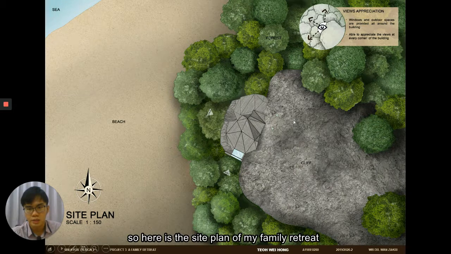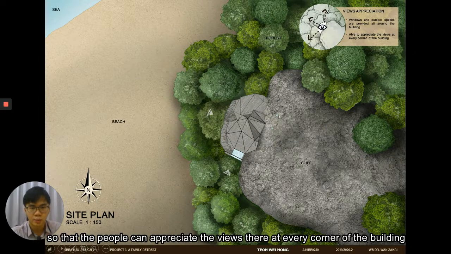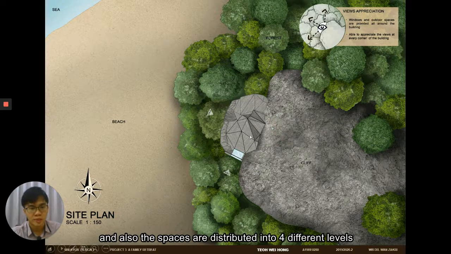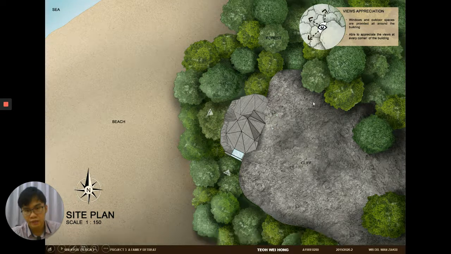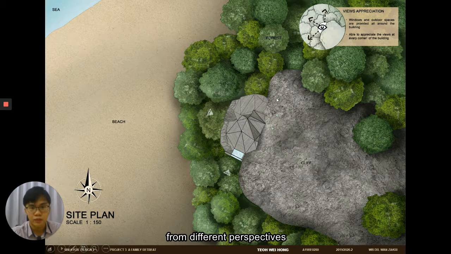So here is the site plan of my Family Tree. The Family Tree is designed with windows and outdoor spaces all around the building so that people can appreciate the view at every corner of the building. Also, the spaces are distributed into four different levels, so from different levels, they can see different views from different perspectives.